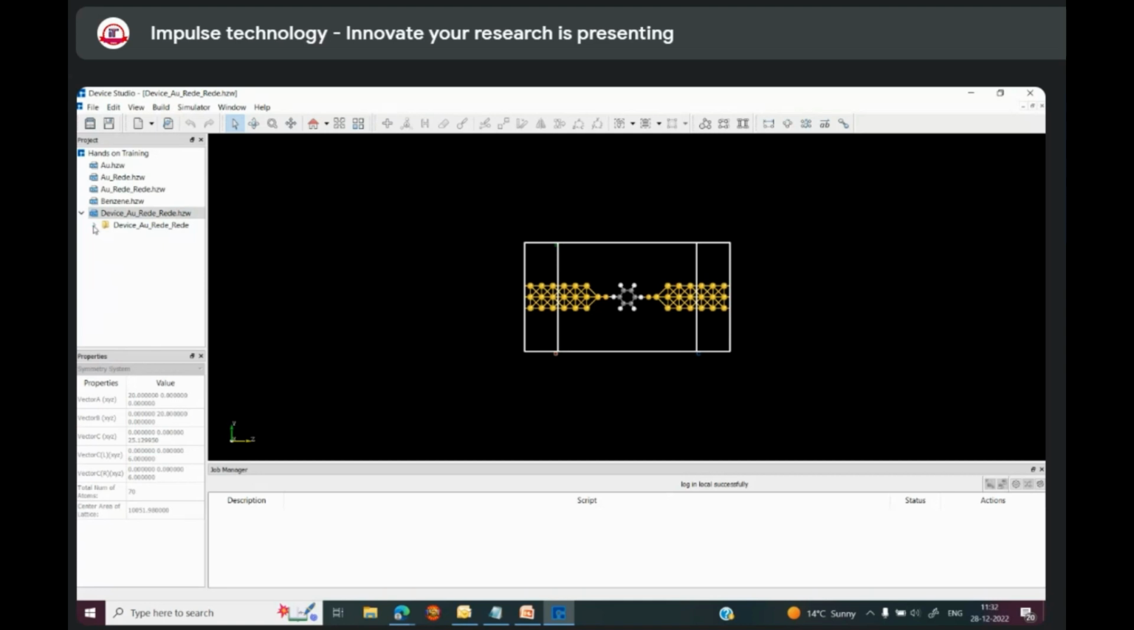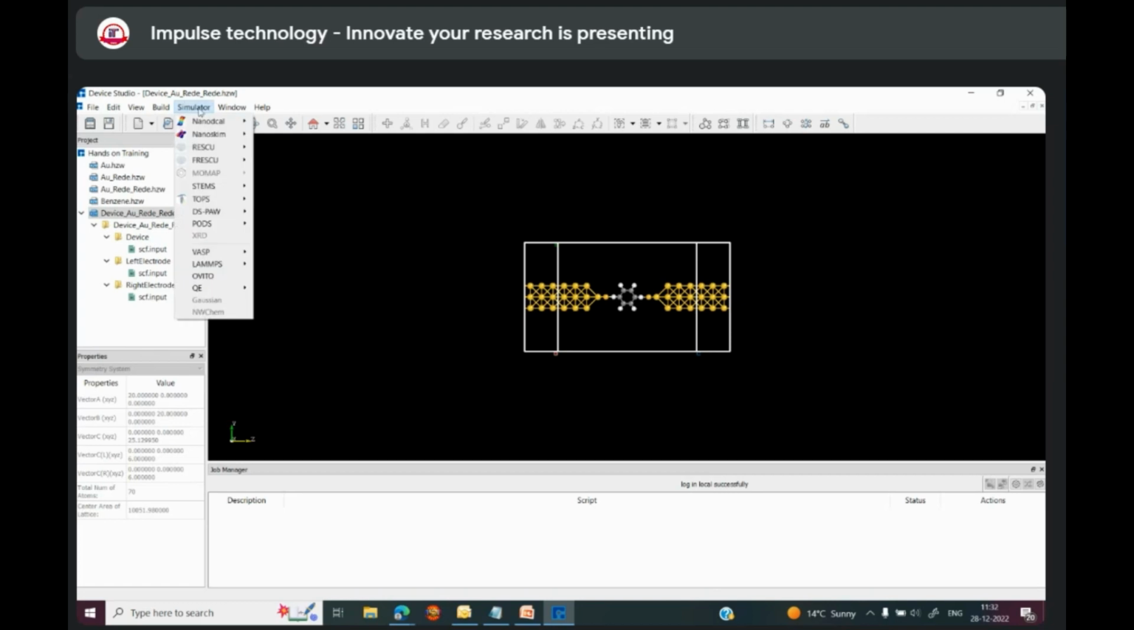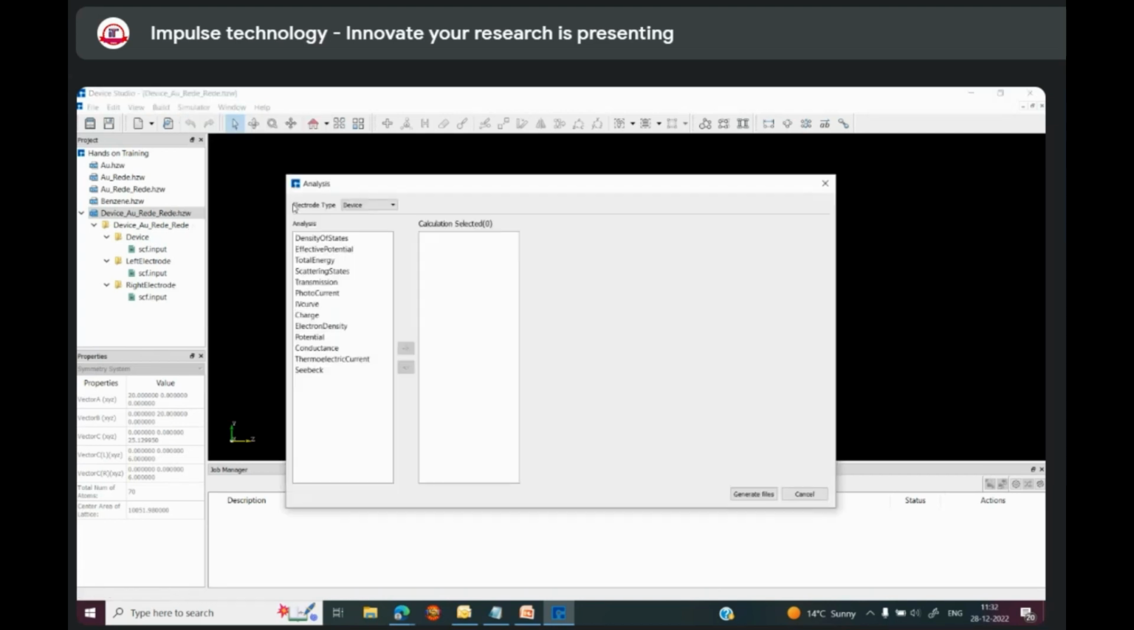And if you want to calculate some properties, the analysis part, you can go into the simulator, go into the NanoDCAL, and then you can select the analysis. These are the device properties like density of state, effective potential, total energy, scattering state, transmission, photocurrent, IV curve, charge, electron density, potential, conductance, thermoelectric current, Seebeck coefficient.